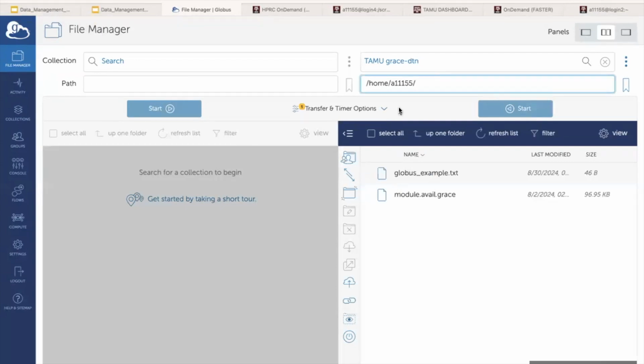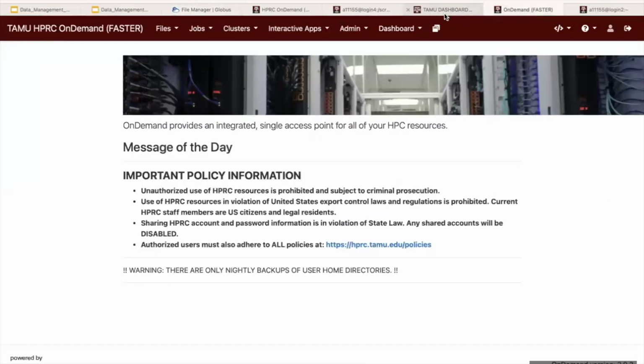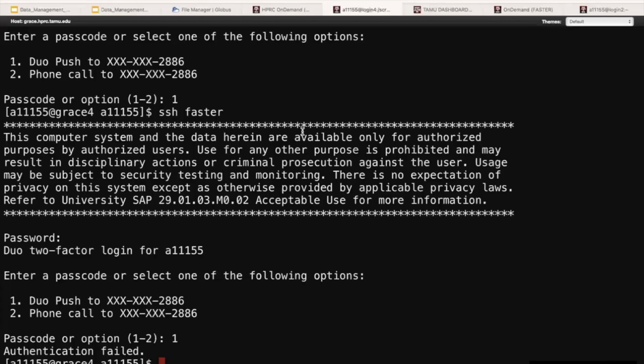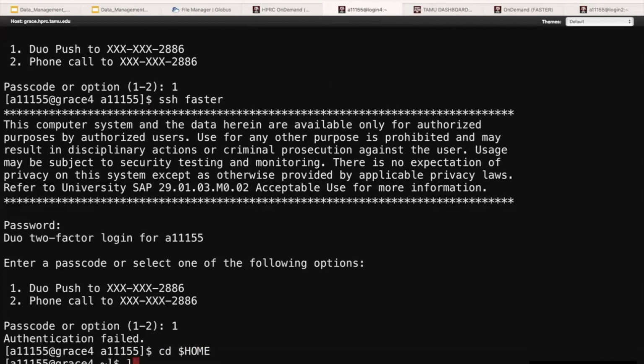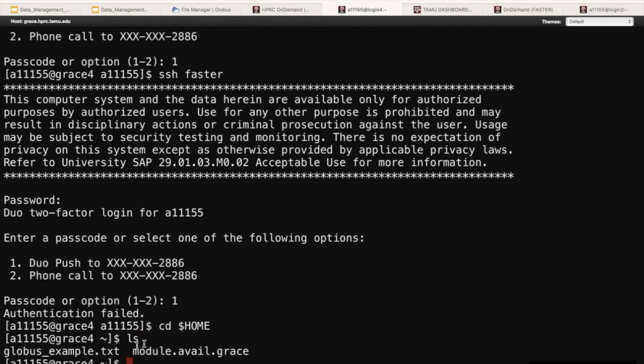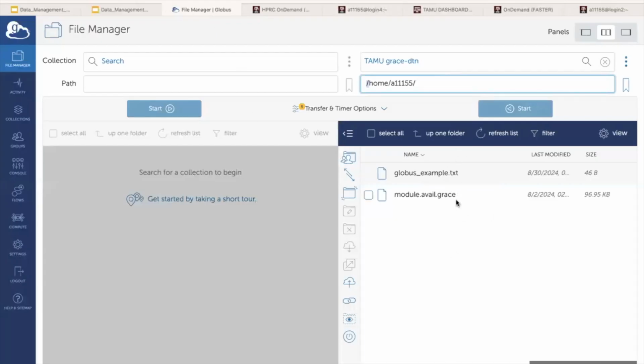So if I look at the here it showcases my home directory, and I already created a Globus example.txt file beforehand. But if I go, for instance, in my Linux terminal, if I go to the home directory and I list my files, I would see Globus example here as well. So it showcases my files in my home directory.